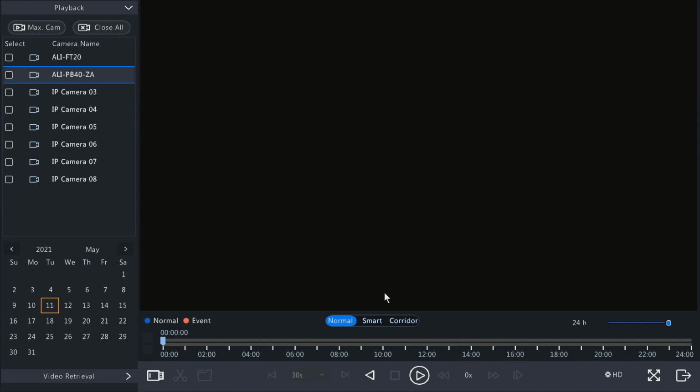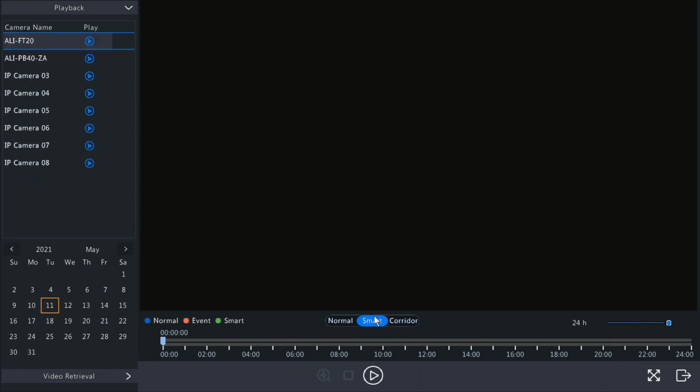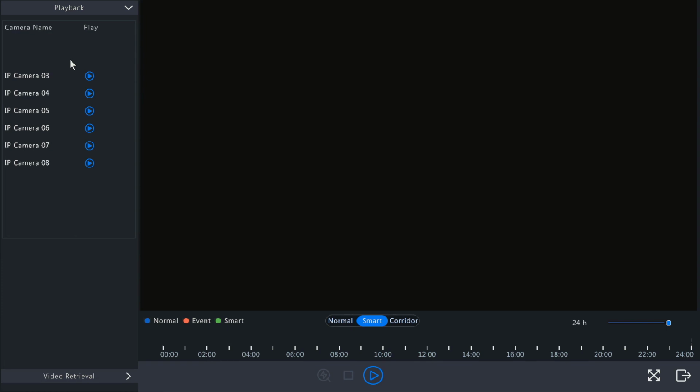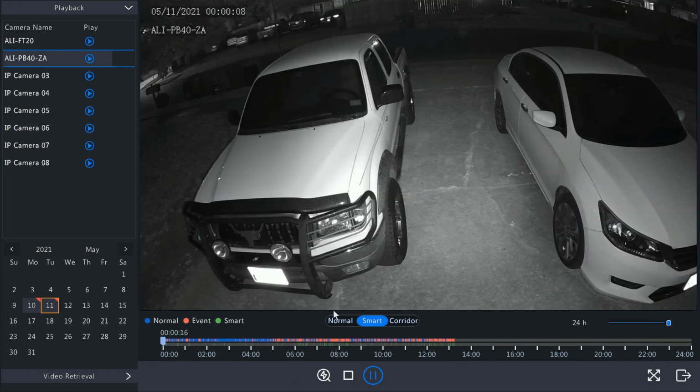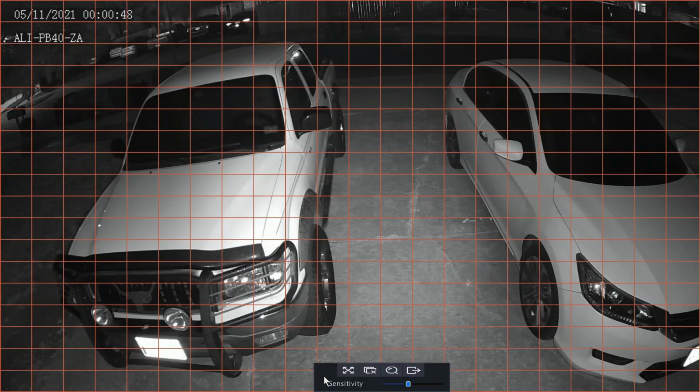Moving on to the smart search option here. Right below the image, you'll have normal, smart, and quarter. We'll go ahead and go to smart here. And then you can select a camera from the left-hand side. And that will auto-analyze here. I don't know if you can see those green markings below the timeline. Those are the smart search results. You can actually change those once I hit play here by selecting the smart search option.